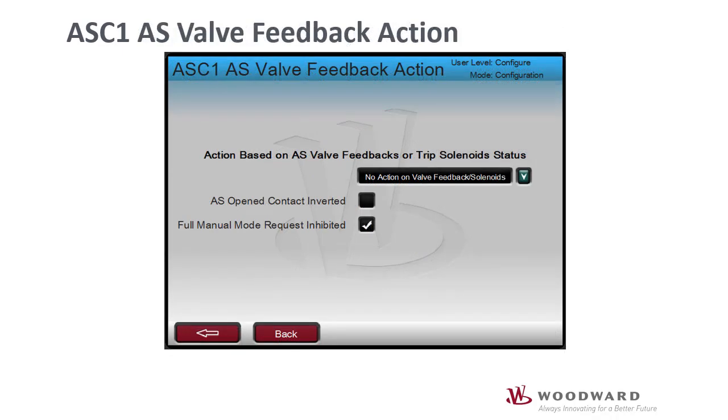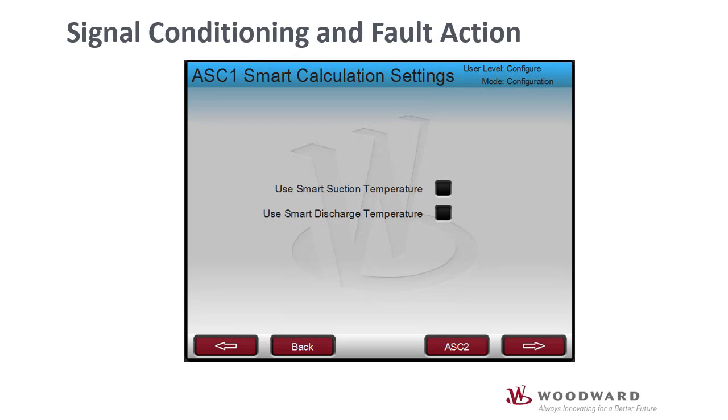In this project, we have not given the valve feedback, so there is no option selected for the valve feedback actions, and also full manual mode is inhibited. Signal conditioning. On this phase, we don't know the actual condition of the field, how much noise the transmitters have. So we'll keep the fallback strategy and signal conditioning as the most conservative. We are not using smart suction or smart discharge temperature because the user has provided both suction and discharge temperatures.